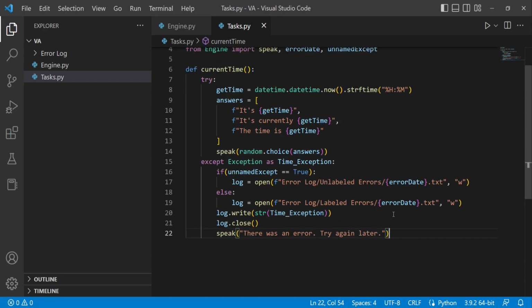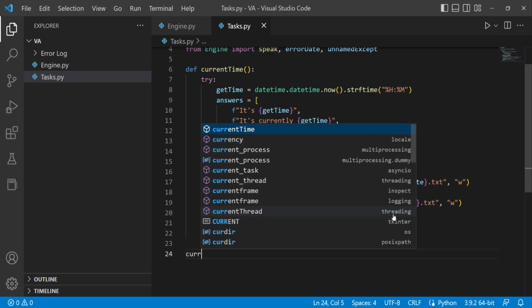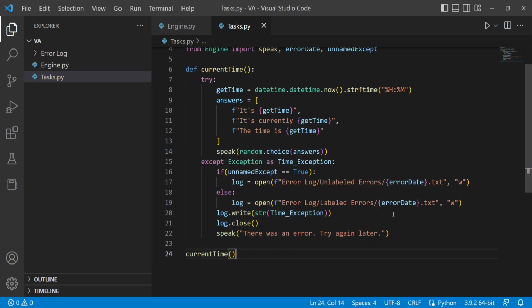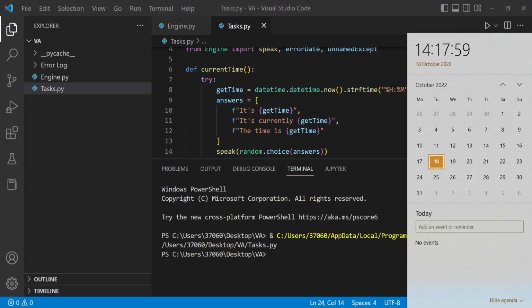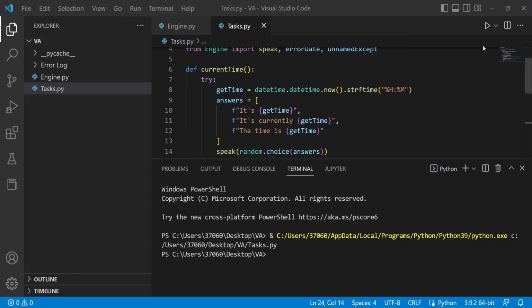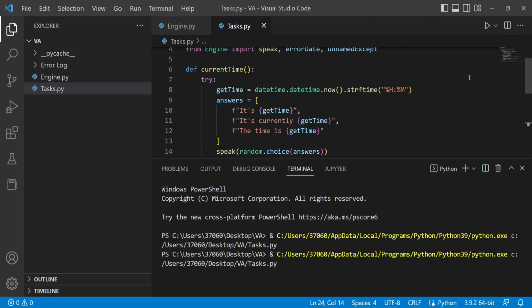And now let's test our function out. So let's call it. It's 1417. And as you can see, it works. Let's run it again. It's currently 1418. So everything is fine and everything works.